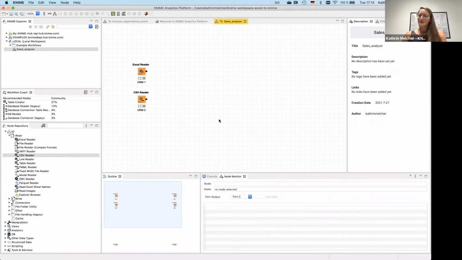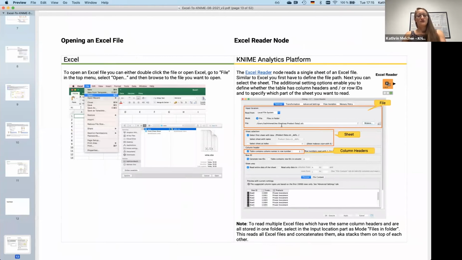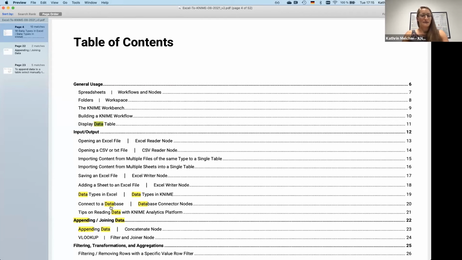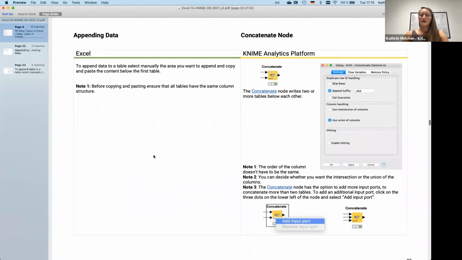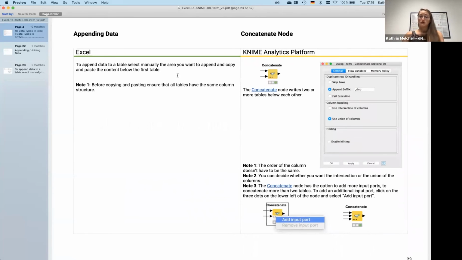The next step in our Excel process was then to write the two data tables below each other. This means we want to append one of the data tables to the other data table. For this, we need the next task, the next node. This means we can now go again into the Excel to KNIME book and search, for example, for append data. And then I see we have here the part appending data. I can click here and I see, to append data in Excel, what I would do is copy and paste the two data tables.